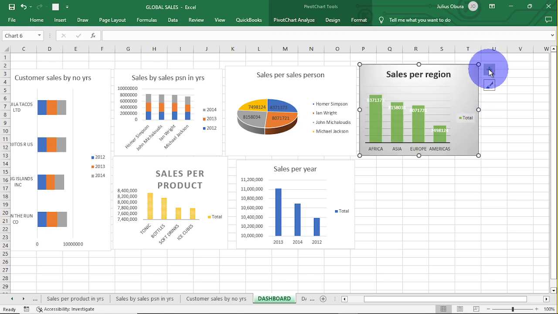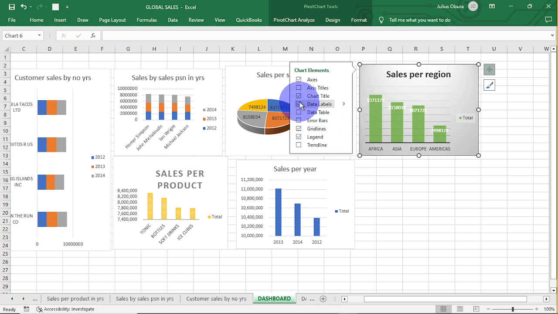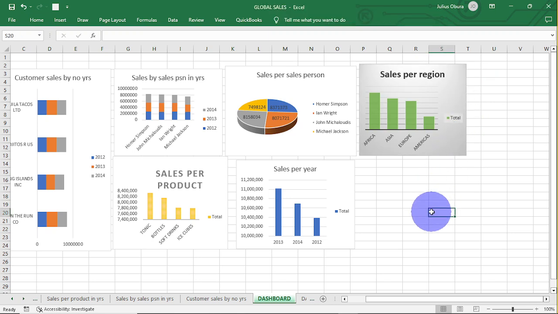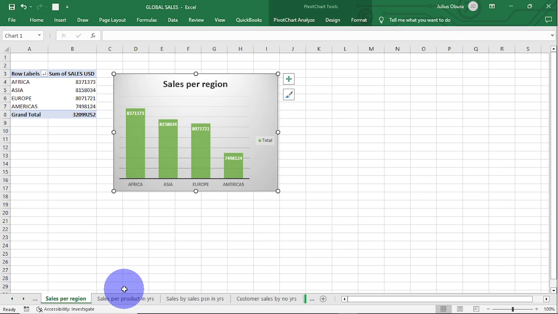Right, so maybe here I just want to remove the data labels, because they are filling up my chart, so I just want to have it as it is. I think that's in order. Aha. So I have one more to go. This is sales per region. Let me see the next one.